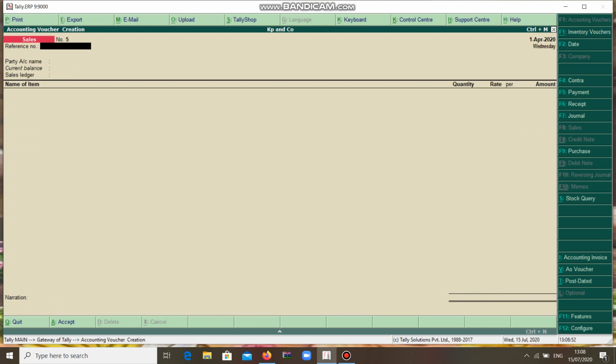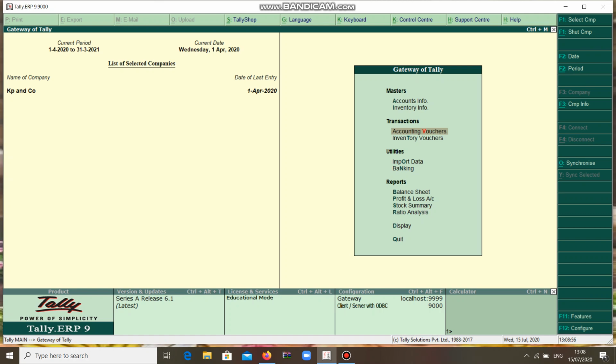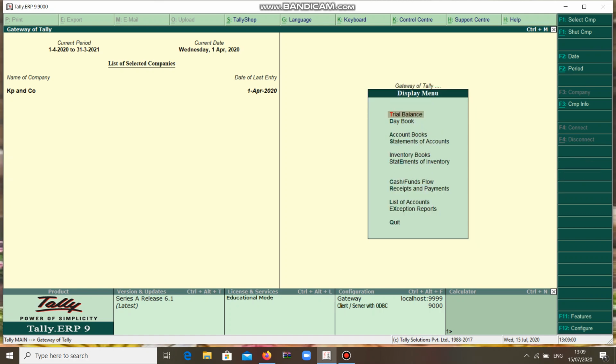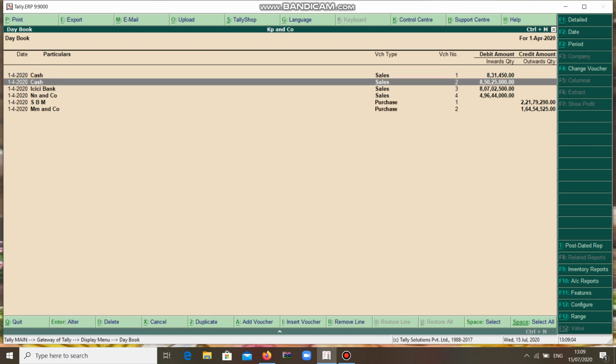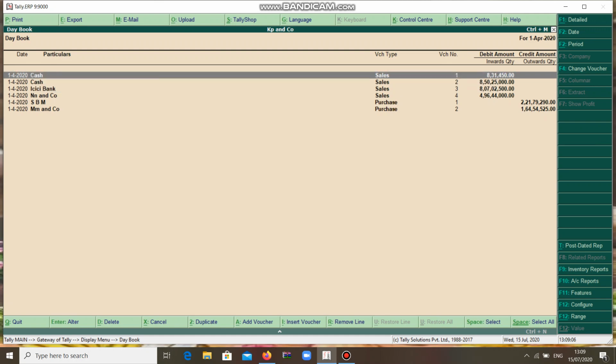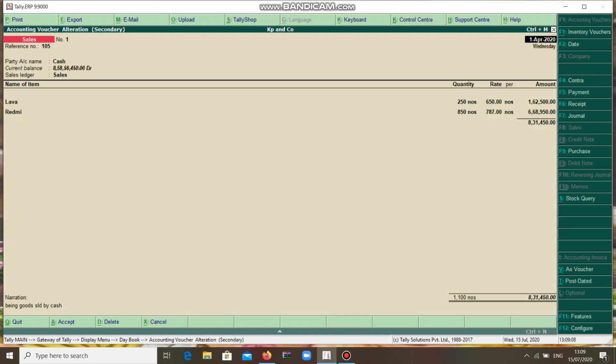Okay, so if you want to see all the vouchers together, you can go for reports. Here in reports, you can go for display, daybook. Here you are finding all the three sales vouchers that I created. Now if you want to alter, select it. Now the screen itself shows accounting voucher alteration.